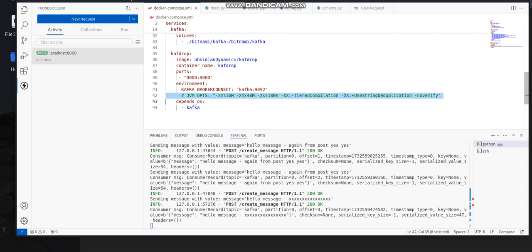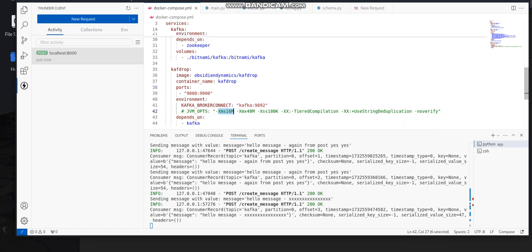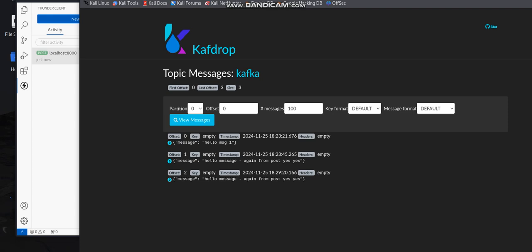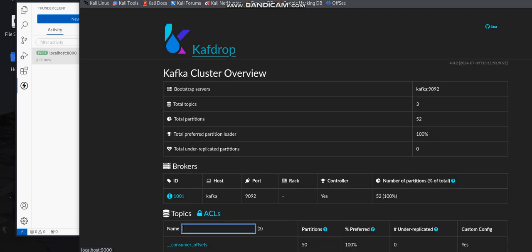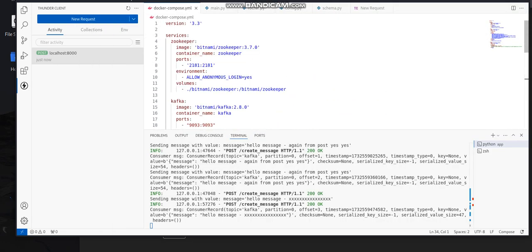I don't know why, but apparently specifying the Java JVM options, Java Virtual Machine options, was not a good thing. I don't want to sit and figure out why, but after I commented it out, it started working. So Kafdrop is this nice web UI client that you can use to access everything. Everything is running in three containers: Kafdrop, Kafka, and Zookeeper.